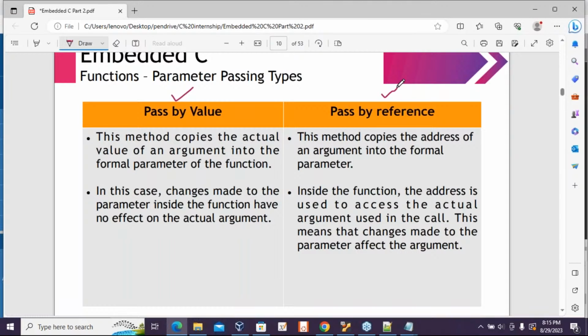You are going to pass the reference of the variable from one function to another function. Reference means address. So we have two types of doing the function call. One is pass by value, the other one is pass by reference. Pass by value is you are going to pass the value of the variable from one function to another. Pass by reference is you're going to pass the address of the variable from one function to another function. So that is pass by reference.